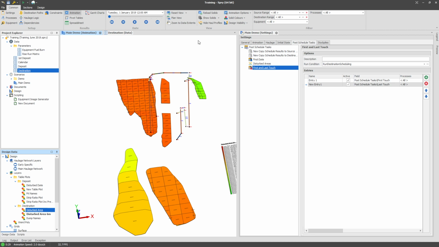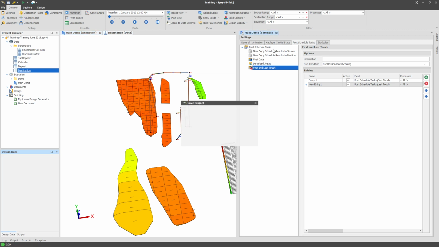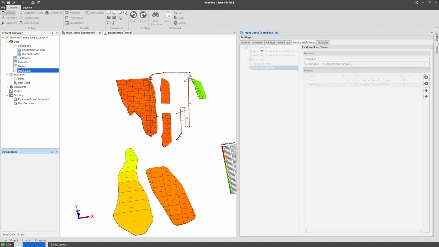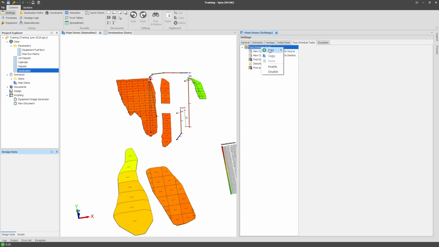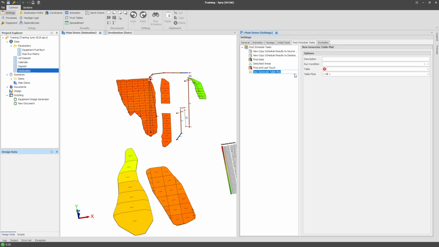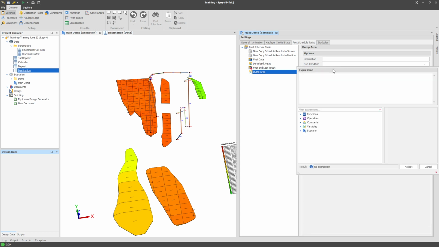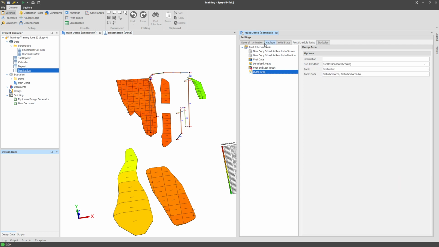But yeah. In terms of then tying it up, the last final thing that you'd need to do is point your post schedule task to regenerate that table plot. So this would be dump area. This one would go on the destination table. The table plot involved would be the disturbed area ones, and you would only run them when destination scheduling.